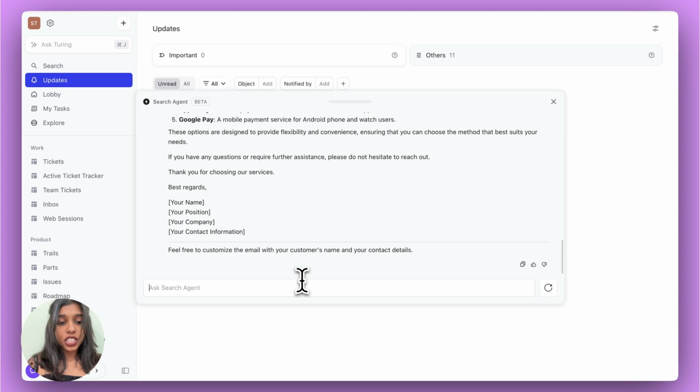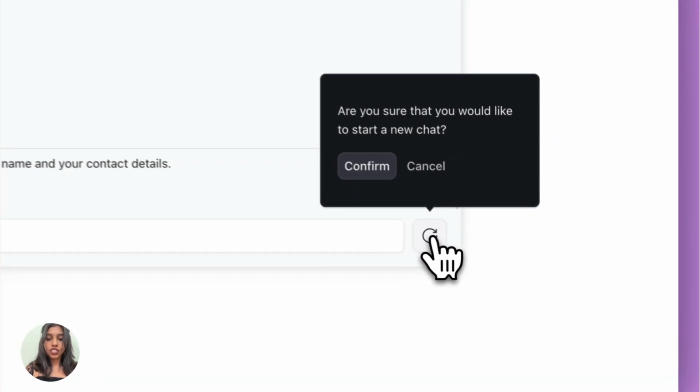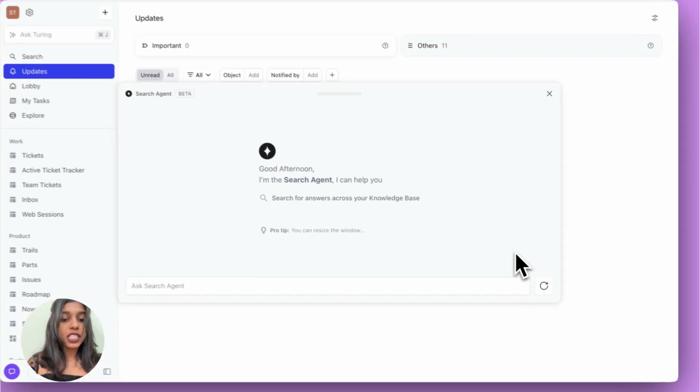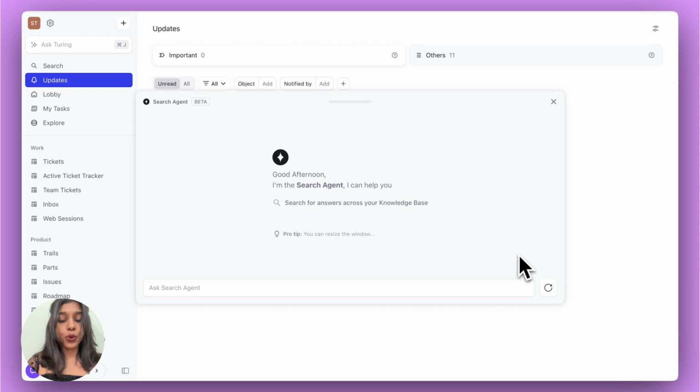As you use the Search Agent, don't forget to provide feedback, that is, thumbs up for helpful results and thumbs down for less accurate ones. If you're starting a new topic, be sure to clear the chat to reset the context. This ensures that the agent remains focused on your new query with maximum accuracy.